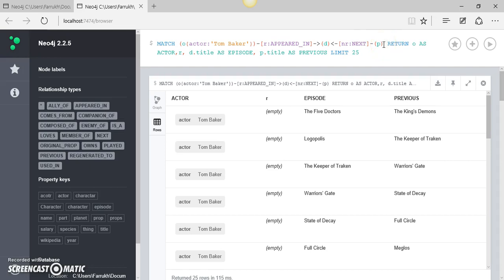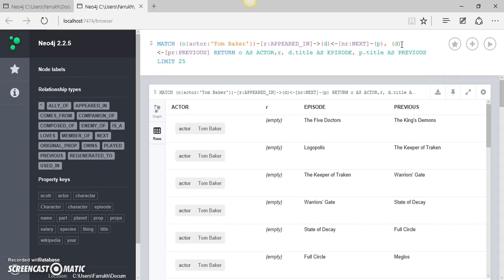So in order to create multiple patterns, or the next part of the pattern, we can do something like this. We've got d, which represents the episode in which Tom Baker has worked, and we've already specified it in the pattern beforehand, so we can make use of it. And what we can do is something like this. We can have our relationship, and let's say I name it something like PR, which can be previous. And then I'm interested in the next episodes, so let's specify a variable n for these next episodes.